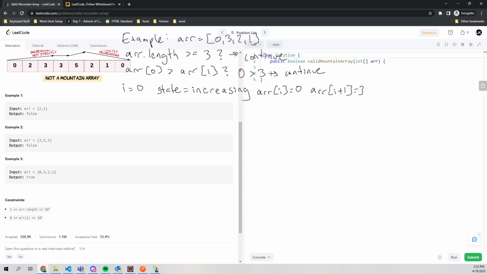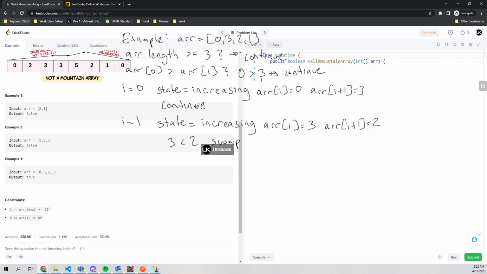So here our state is increasing and array[i] is greater than array[i-1], and array[i] is greater than array[i+1]. So by our pseudocode logic, we just continue our loop. For iteration i equals 1, our state is still increasing. Our array[i] is going to be equal to 3 and our array[i+1] is going to equal 2. So now we are increasing, and since we're in state increasing, our array[i] is actually smaller than array[i+1]. So now we're going to go ahead and swap state to decreasing and continue our loop.